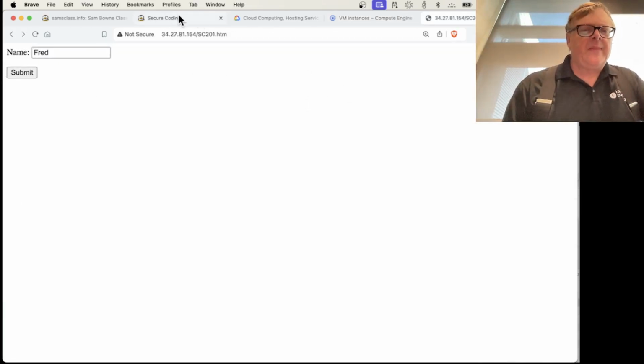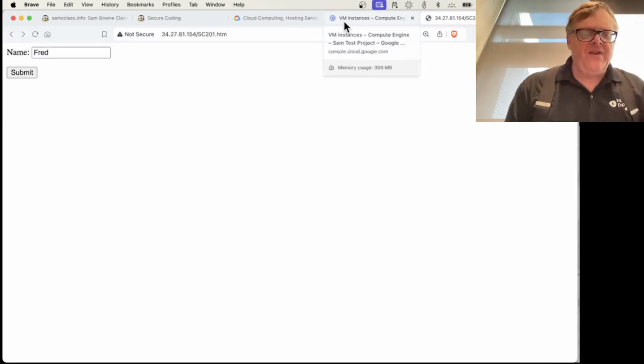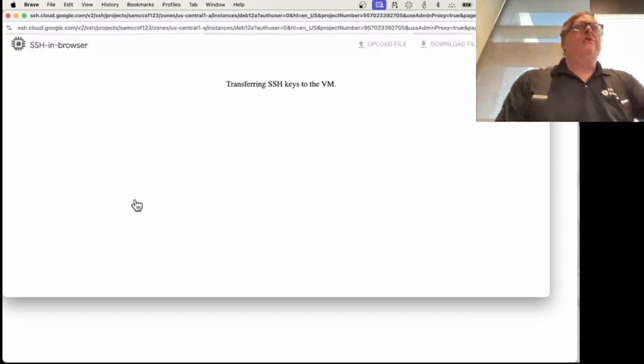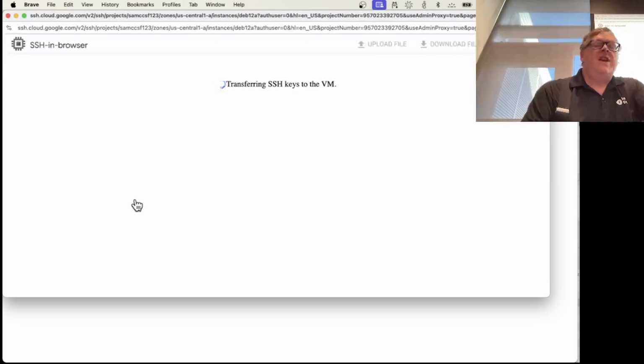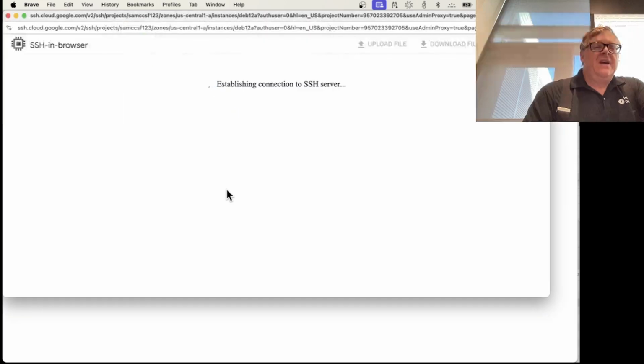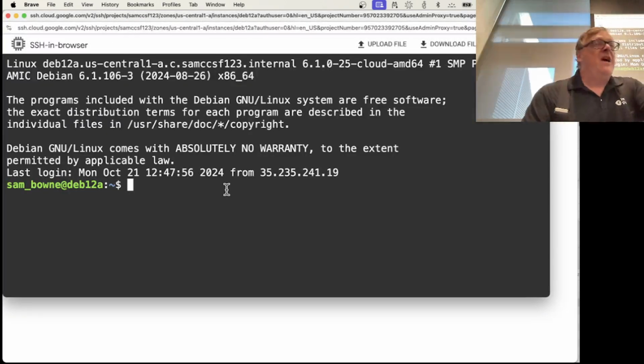So I'll just open another. Let's see if it's still open somewhere. There we go. Retry. All right. That's why this is really, really handy. You don't even need to have an SSH client or anything. You can open SSH in your browser, and you get command line Linux here. And now you can install things.